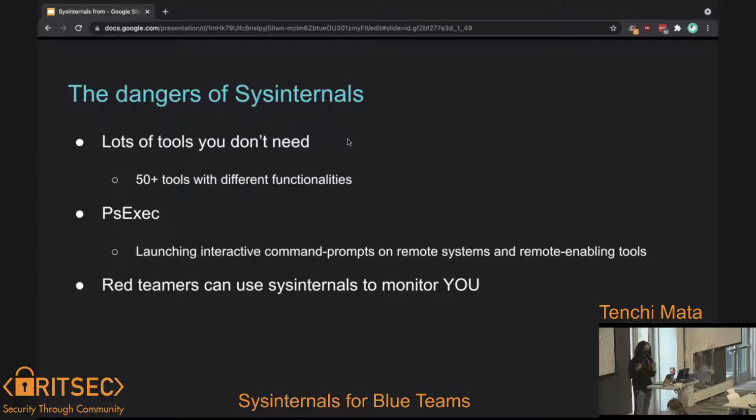And also, red teamers can use Sysinternals to monitor you. So if you're running, for example, Process Explorer, and the red team just lists the current processes being executed on the box, right, and it's like, oh, Process Explorer is being run on your system? Okay, gone, delete. You can't view your stuff anymore. Of course, that's kind of mean, and we're not going to do that.